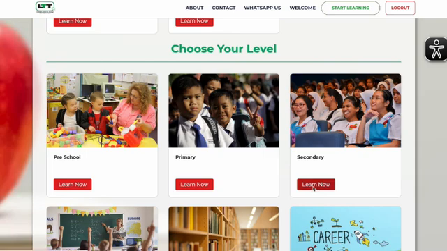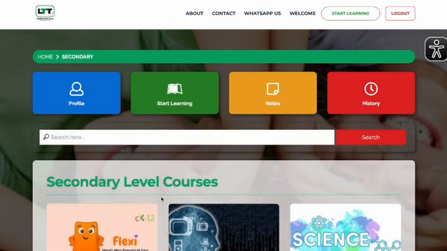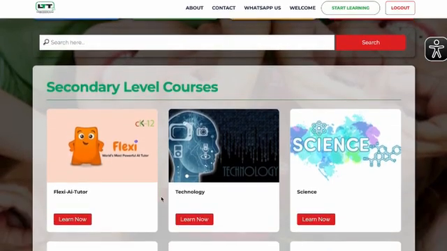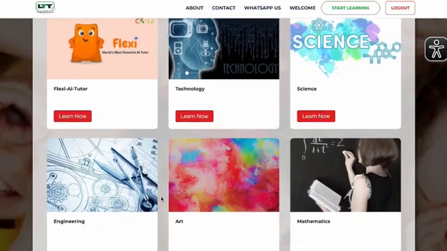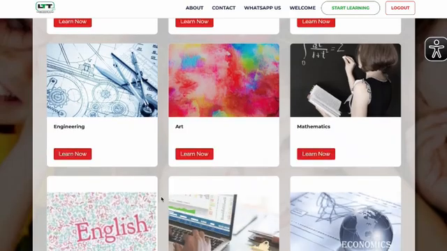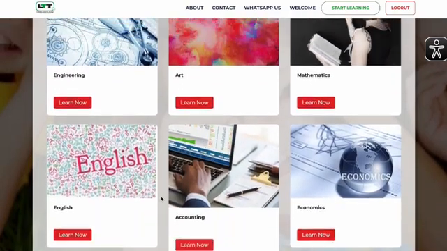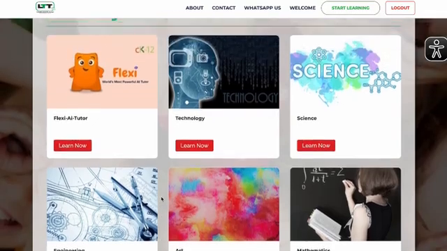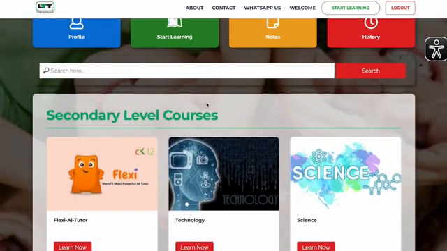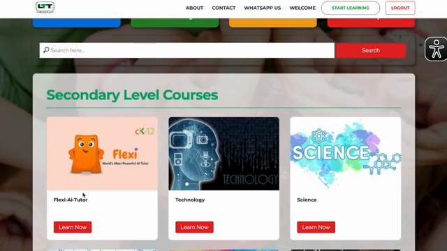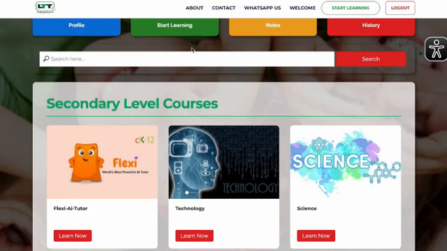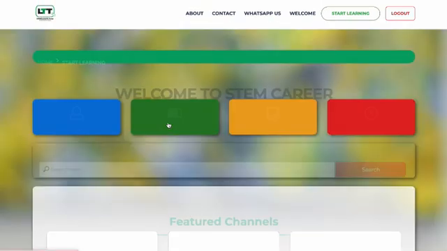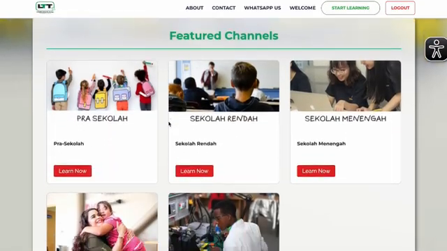Each includes familiar subjects like science, technology, engineering and mathematics, art, and English. And at the secondary level, you'll also find subjects such as accounting, economics, and engineering to help students start thinking about their future paths. And remember, if you ever feel stuck, have a question, or just want to explore a topic further, you can always turn to Flexi AI Tutor, your ready and reliable AI companion that's always there to help you learn, anytime, anywhere.